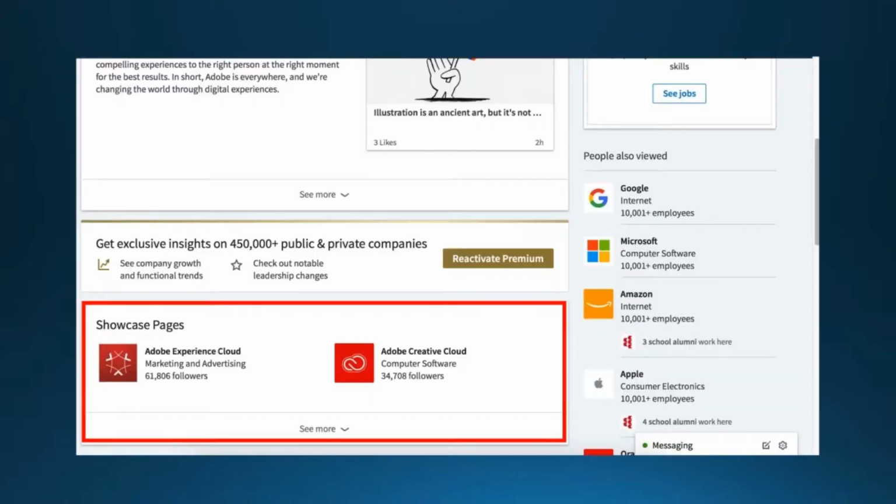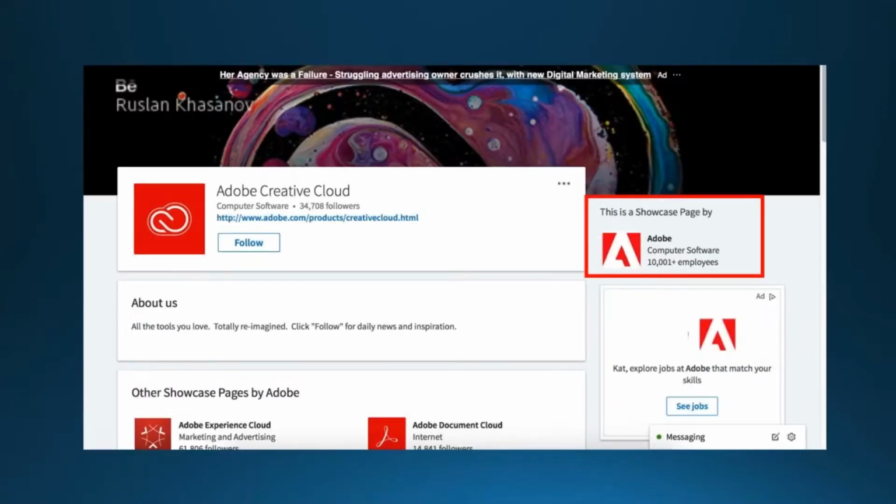So here's just an example of where you might find a showcase page. Again, just using Adobe as an example, this is their main company page. If you scroll down a little bit, it shows you their showcase pages there. If you were to click on the Adobe Creative Cloud, it would bring you over here. And you'll notice this does look very similar to a company page, but it's just more focused.